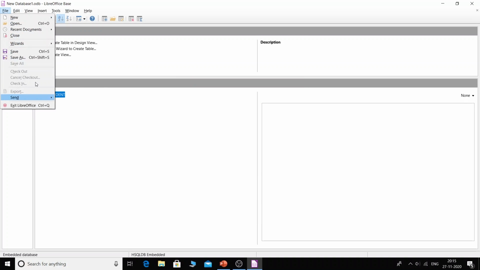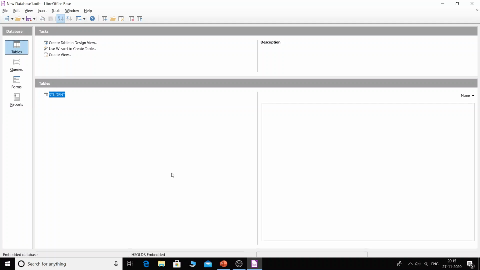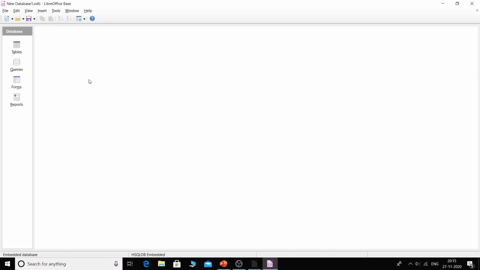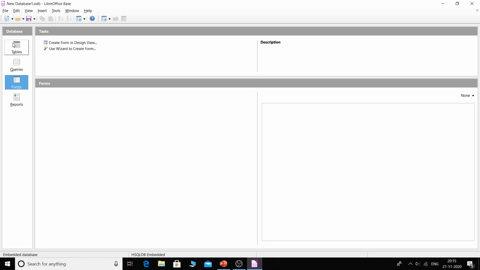This should not happen, but let me just save this first. Click on file, then click on close, and let me open this again. Go to tables, and now you can see there are two tables, that is the student table and the marks table. So now we have successfully created two tables, and not only that, we have actually connected these two tables by using the SQL commands.